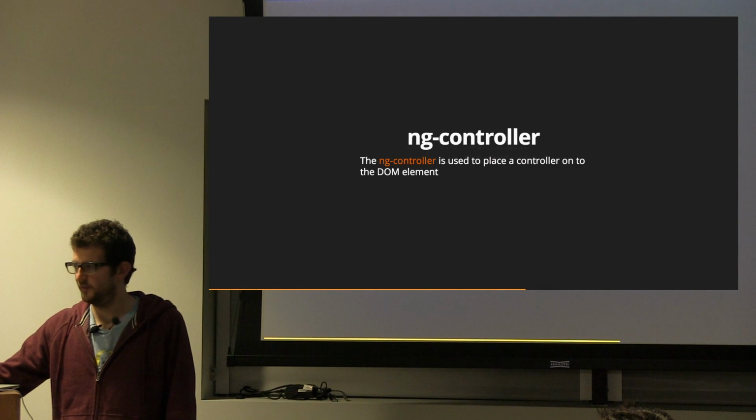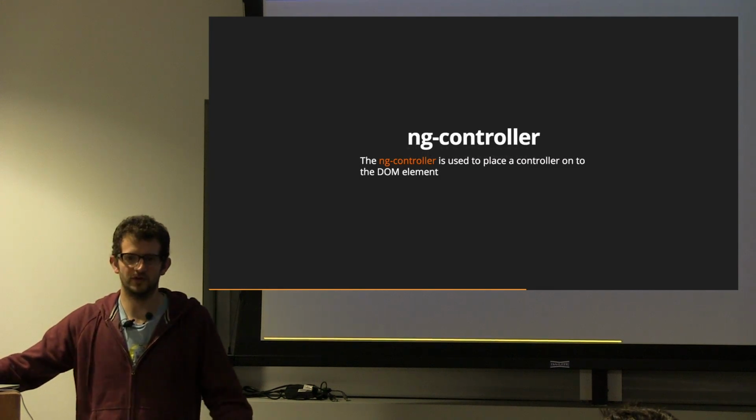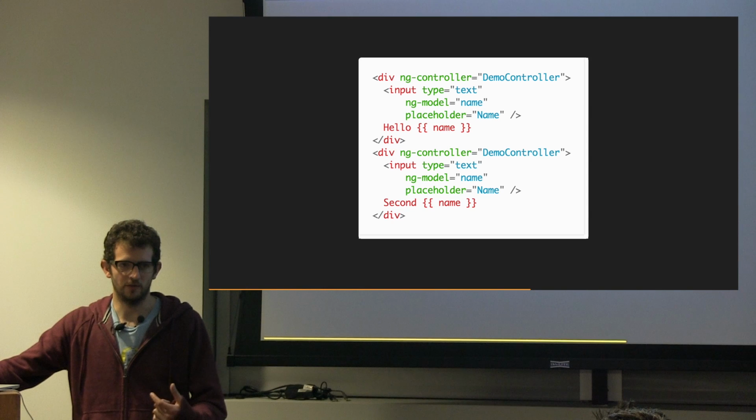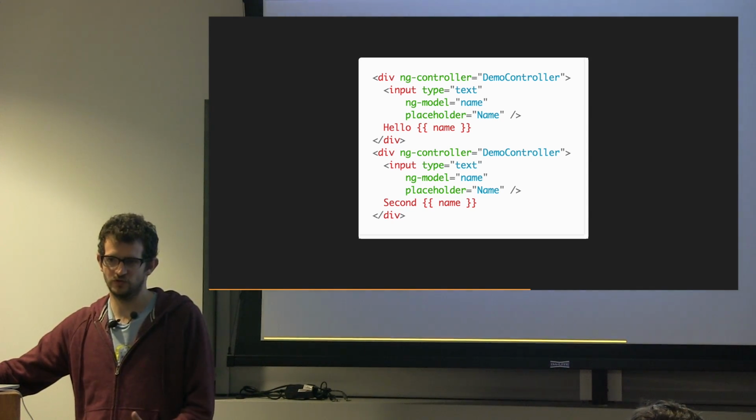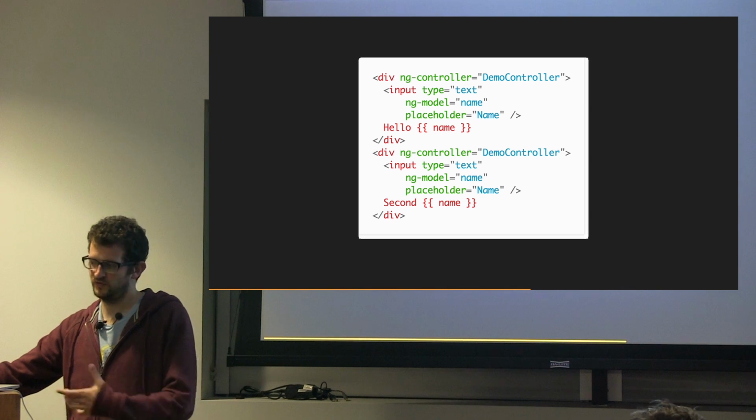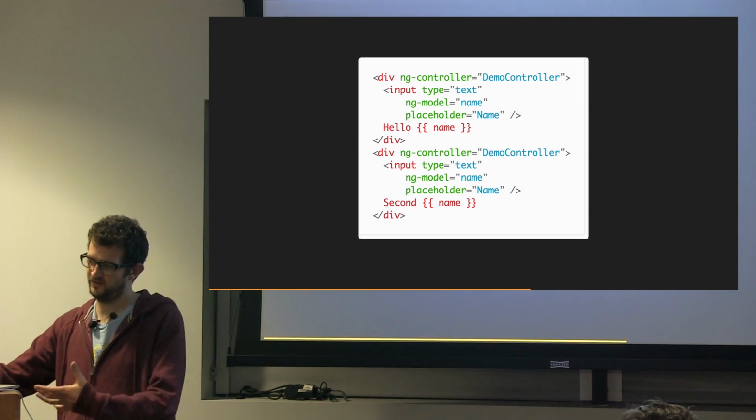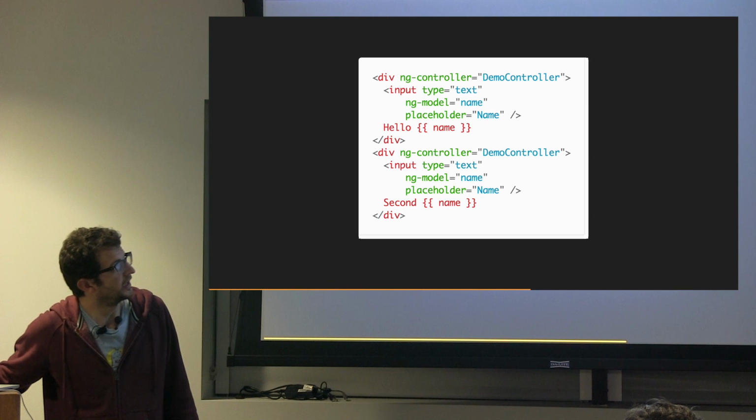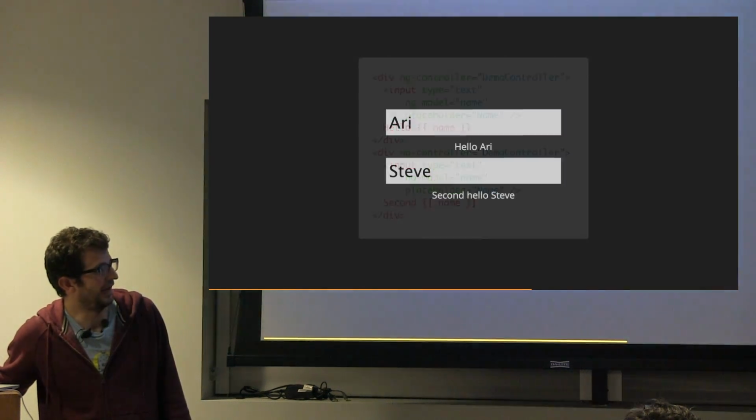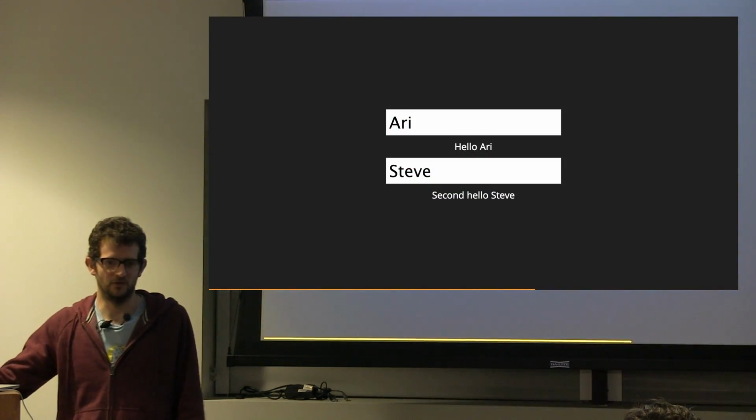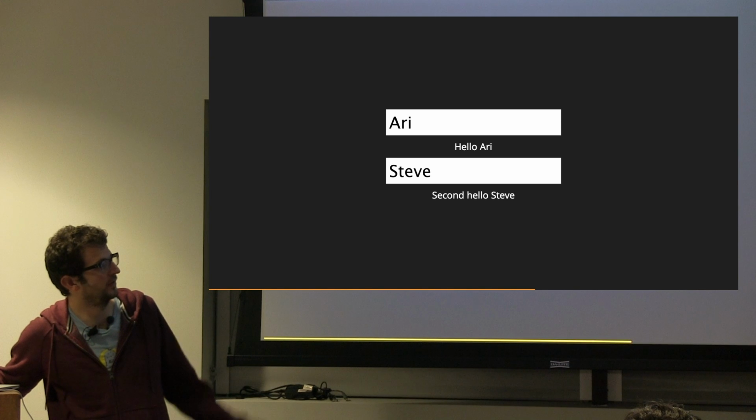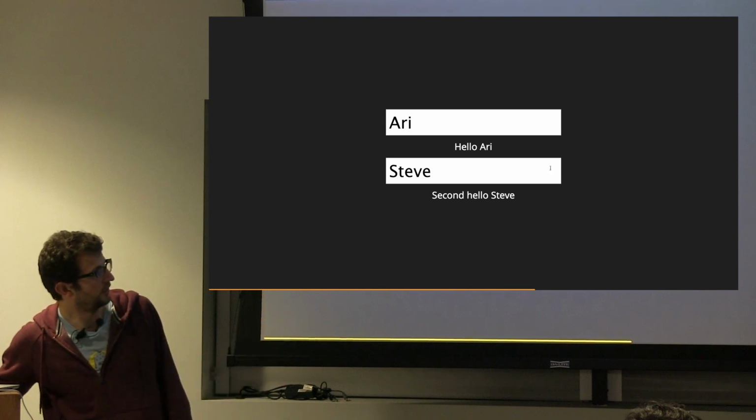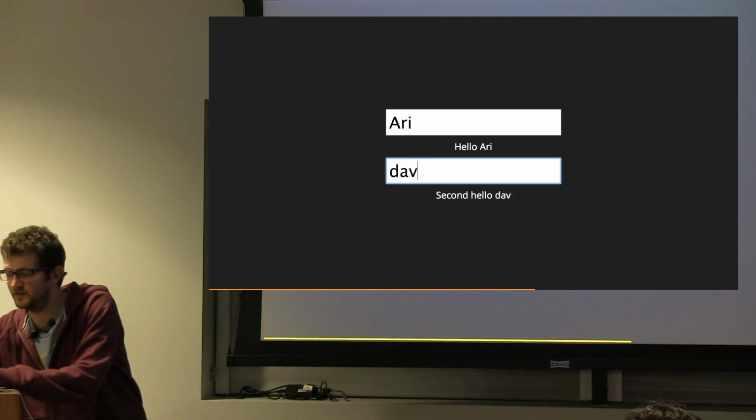Angular comes with a lot of built-in directives. We have that ngController directive that simply applies the controller to the element and all its children. It gives control to that controller. For instance, in this case, we have two controllers. Each one of these has a different name associated with it. Excuse me. They're sitting next to each other, so neither one of them has access to the global name, but they have access to their local name. You can see in this case, one of these is Ari, and one of these is Steve, although I kind of want to make this David.